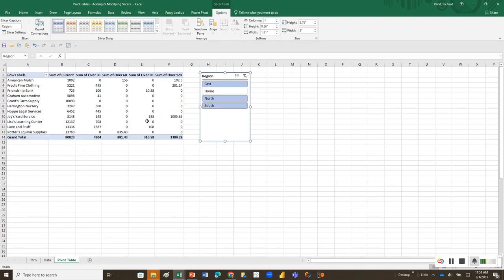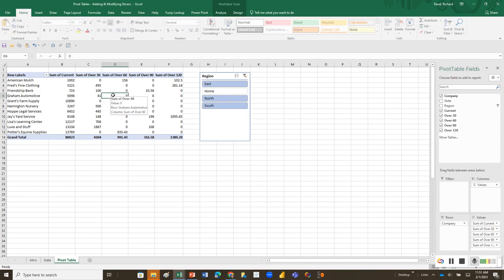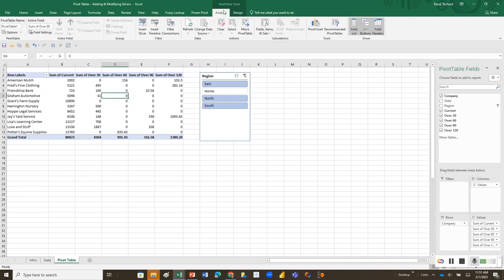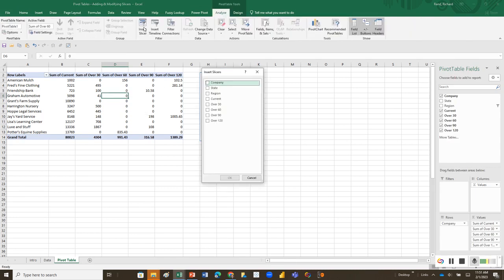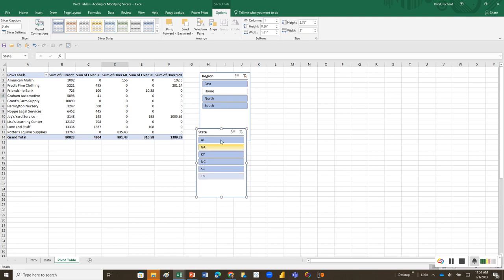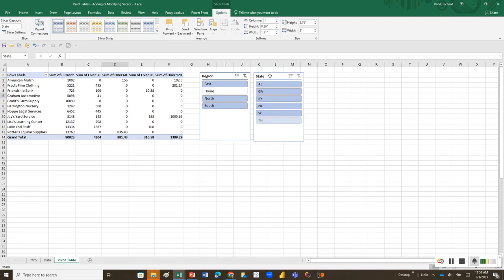And so there I've got my items I'm looking at. Now I might want to add an additional slicer to this. So not only does it allow me to see what I'm looking at, I can add additional slicers at the same time. So if I click back in my pivot table and I go up to Analyze and I go over to Insert Slicer, this time I'm going to add one for State. Now, I could have actually added both of these at the same time. So now I've got two filters. I've got one for state and one for region.